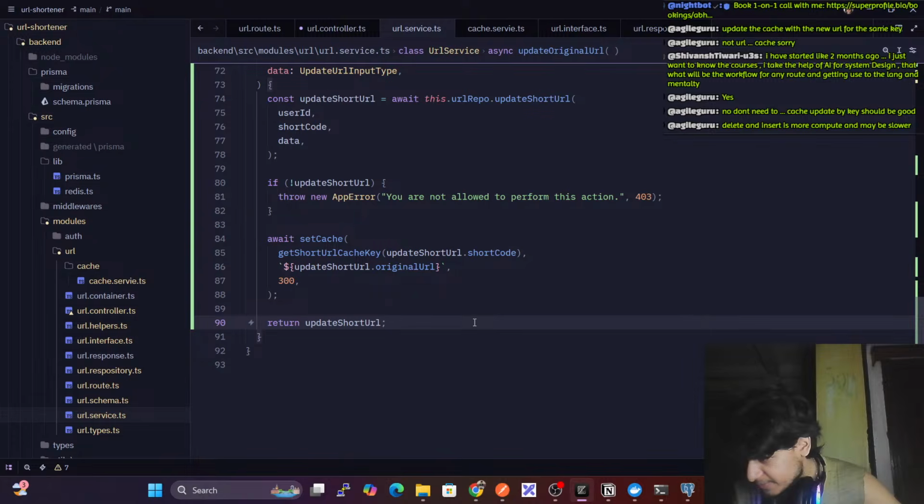No, we don't need to update the cache by key, that should be good. Okay, delete and insert is more compute and maybe slower. Okay, Guru, got it. Thanks, man. Thanks for letting me know, Guru. Thanks for guiding me. Means a lot.